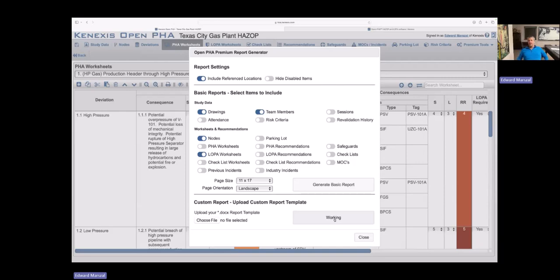It's going to work for a little while because there's a lot of work going on. This normally, if you're a PHA facilitator, might have been a week of your life that our AI powered engine just did in about, what was that, about 10 seconds?